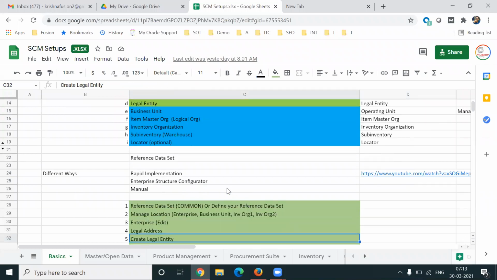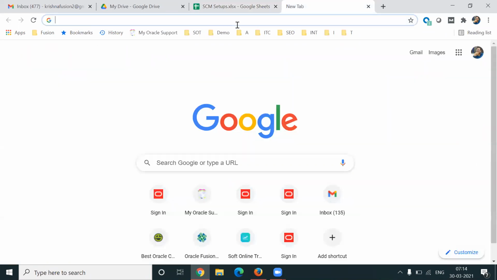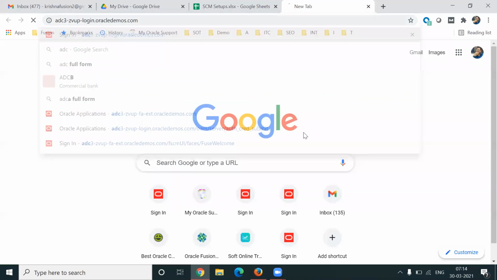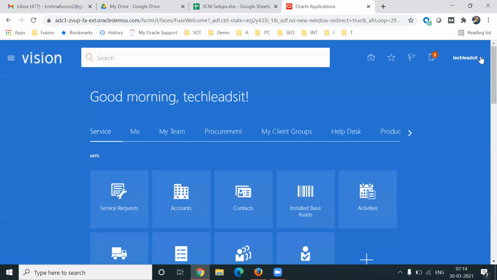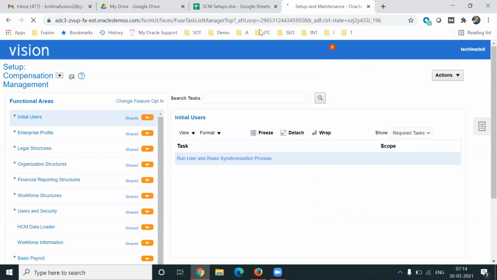And the other way is the enterprise structure configurator. I'll show you this method. The first method is rapid implementation and the second method is the enterprise structure configurator. I'm navigating to setup and maintenance.